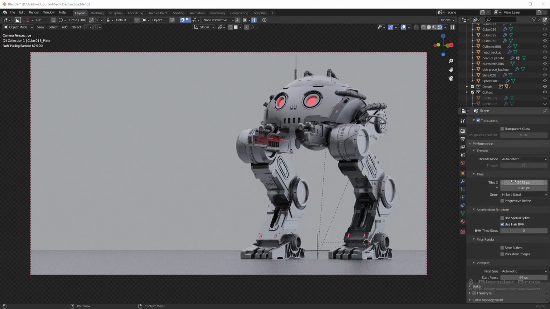And last thing, under tiles, if you're rendering with a GPU, you want to use a higher tile size, somewhere between 512 by 512 up to 2048 by 2048. And there's no set in stone answer for what the best one is. You simply have to go in and experiment and see which one produces the lowest amount of rendering times. And to be honest, I've noticed not much of a difference, maybe like 30 seconds at most, so it doesn't really matter.